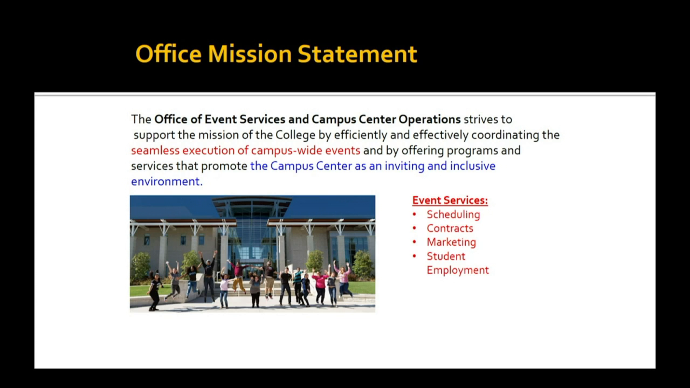From the event services world, we handle obviously scheduling of resources and facilities. We handle contracts for rental groups that are using our facilities when the institution's not using them. We help with on-campus marketing, and we also have a robust student employment program.